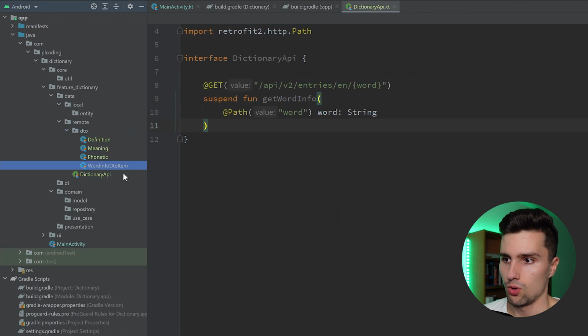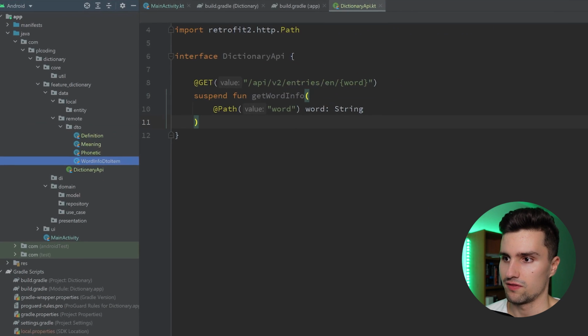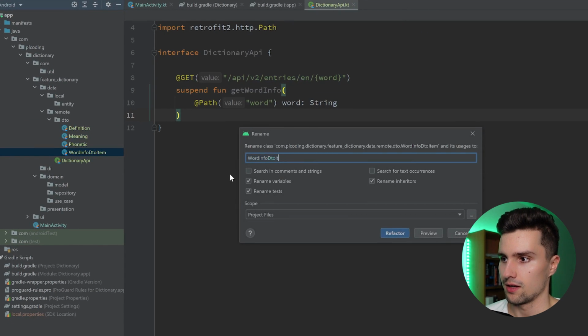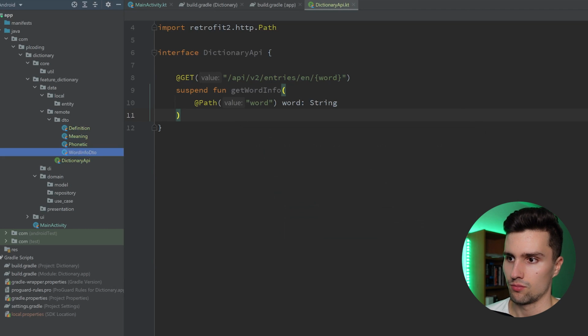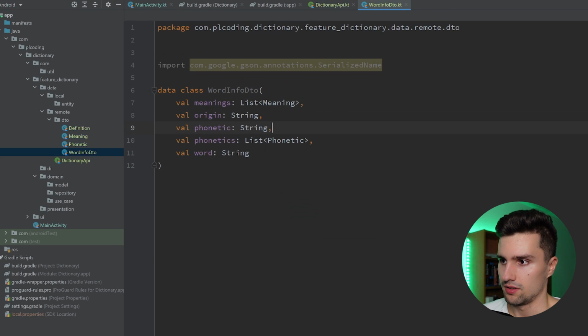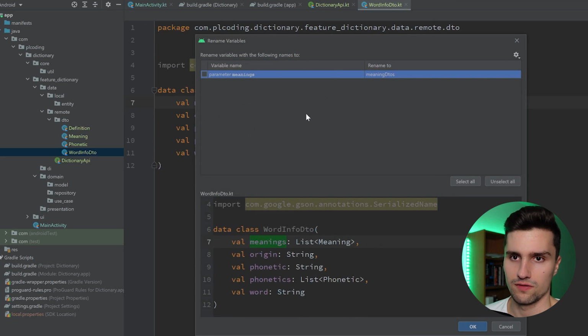And we want to call this WordInfoDTOItem just WordInfoDTO. So we can click on that, Shift F6 to rename this, and just remove Item here. Press enter, and there we go. If we open this up, you can see we have meanings, phonetics, and the rest is just strings. That is fine. Let's also rename these meanings and phonetics here to something like DTO. Also Shift F6, by the way.